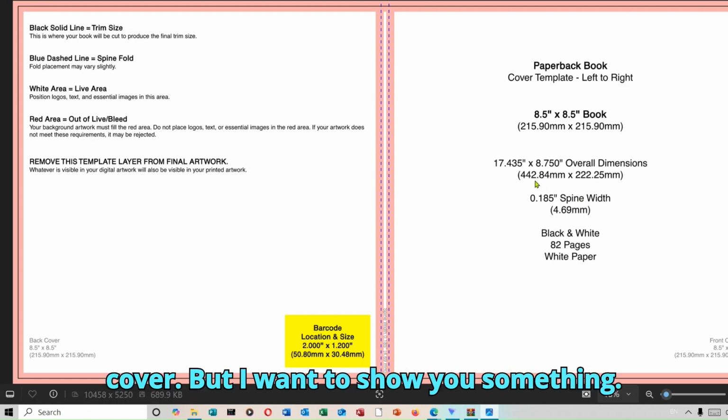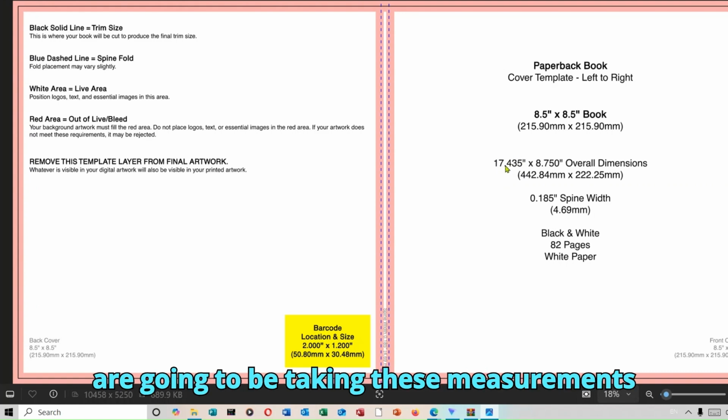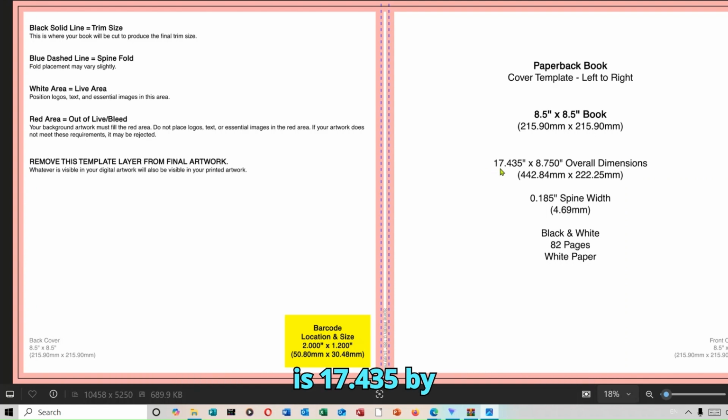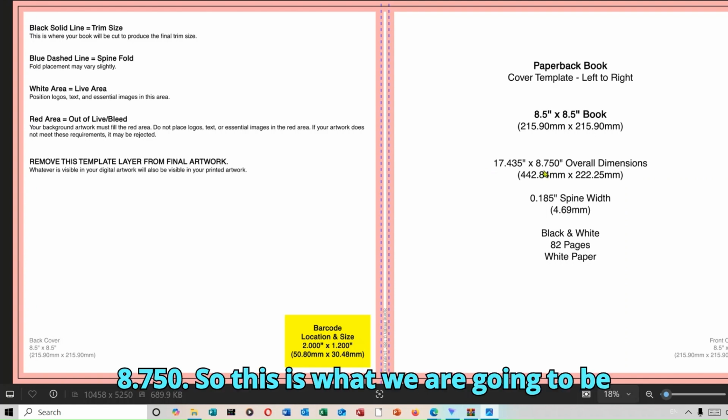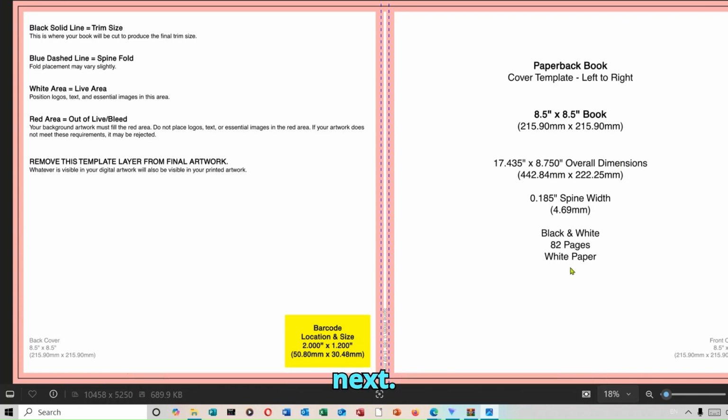But I want to show you something. Since we used the option with bleed, we are going to be taking these measurements, overall dimensions, okay, over here, which is 17.435 by 8.750. So this is what we are going to be using. So let's go ahead to Canva and I'll show you what we are going to do next.